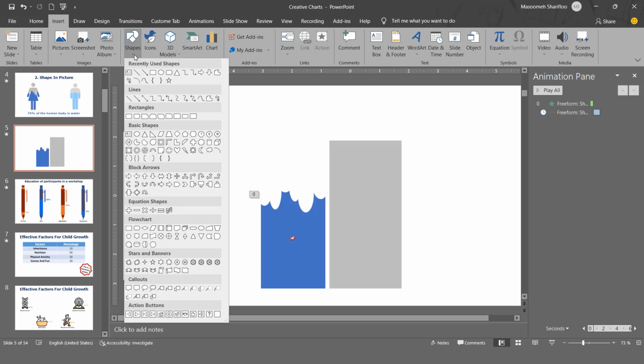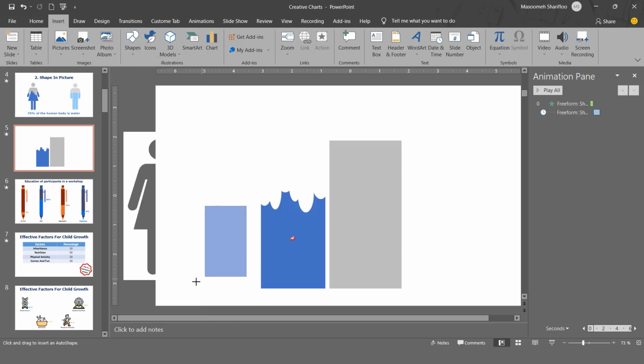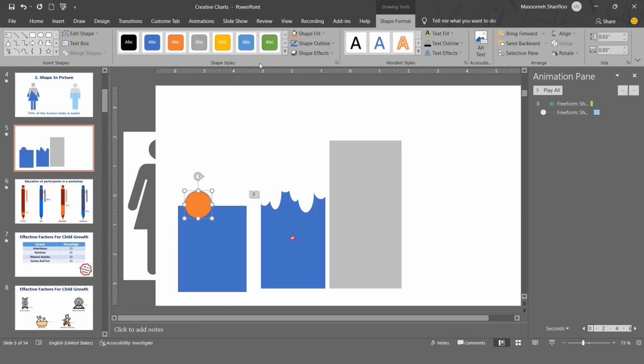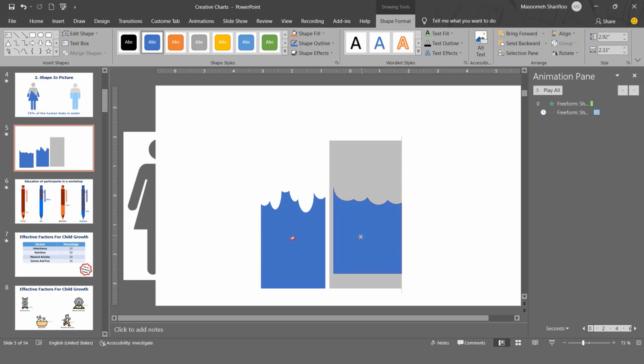For making this, I create a simple rectangle from Insert and Shape. Then I get help from the circle shape, where I can change the color, to create the wave shape in this way. Then I select the rectangle shape, and by holding the Shift key I select all the circles, and from the Format section and Merge Shapes I select the Subtract option, and I create a shape like this that can be used as a chart.